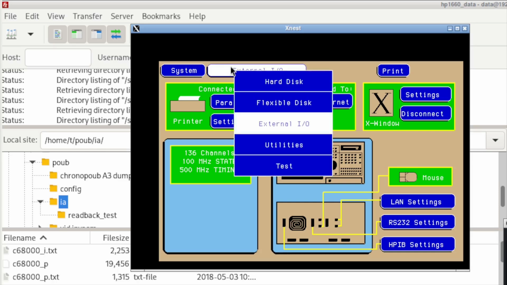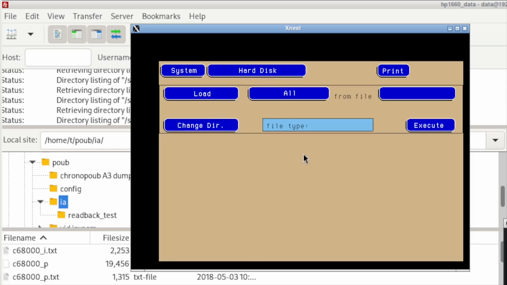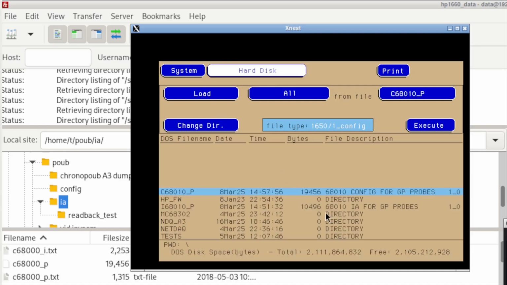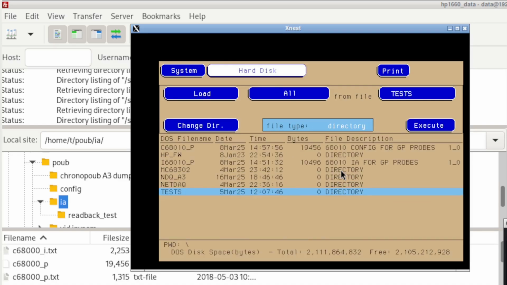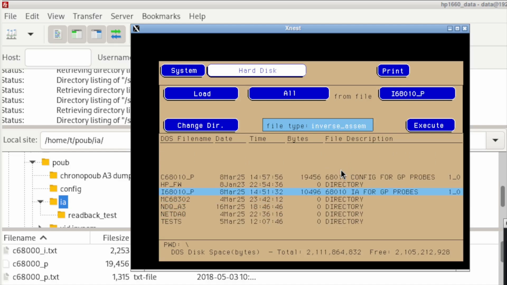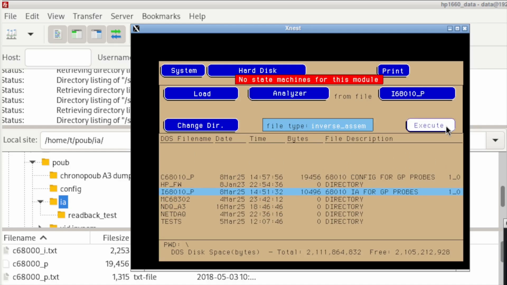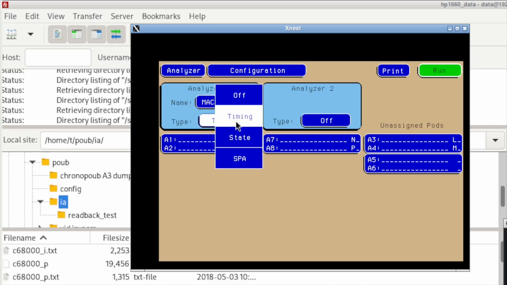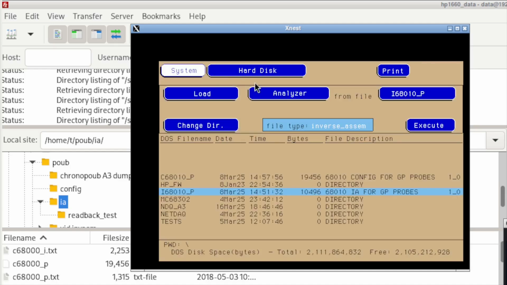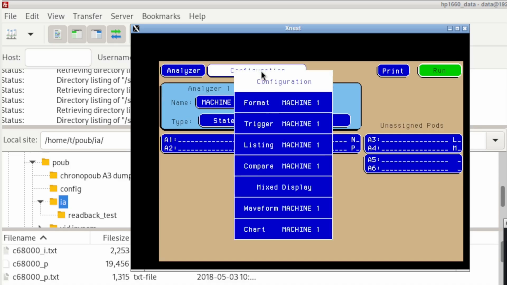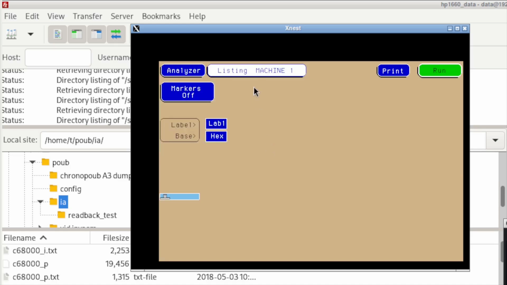Ideally, you want to use a pre-made config file because it does all the tedious stuff of entering labels and such. If you can't do that for any reason, you can still load an inverse assembler, but there's a few hard requirements. Of course, you need to set up a machine for state analysis. Now the inverse assembler loaded fine. But if you just do that, well, you probably won't have anything in the listing.